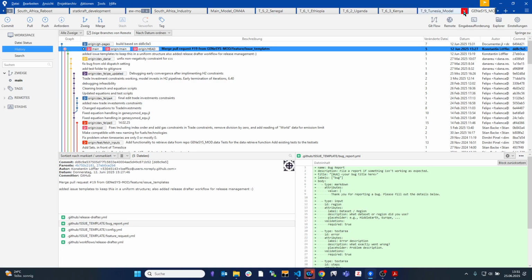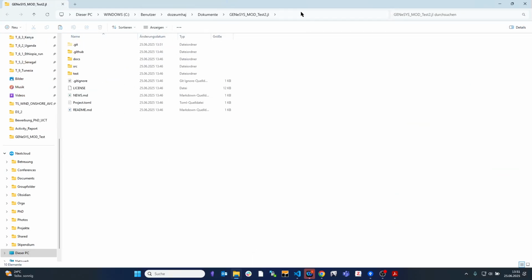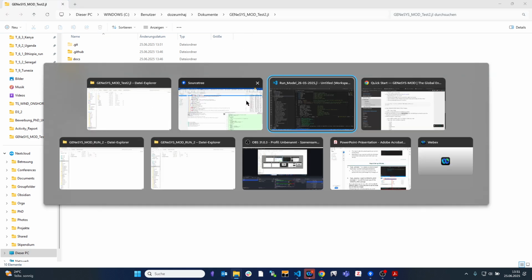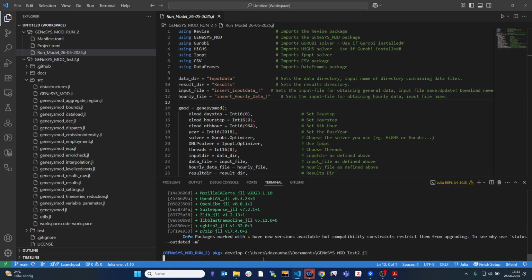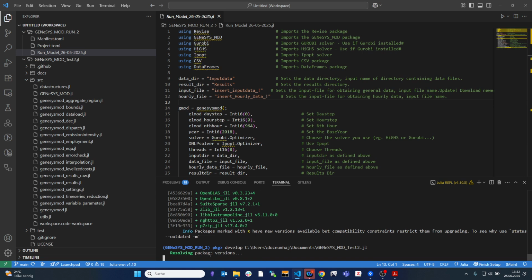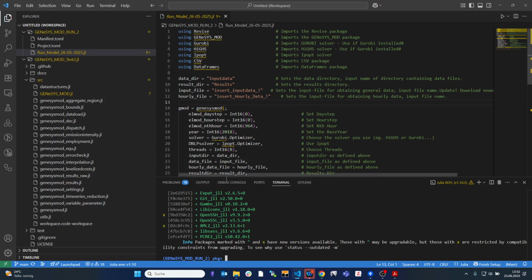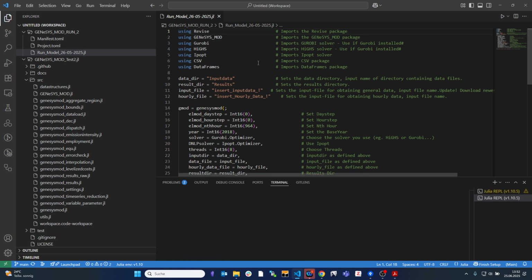And so we can go into source tree, go into Explorer, and this will automatically open up the folder where the GitHub repository is positioned. And then I can just click in here. I can copy the path, go back in here, develop, and now it's resolving the GENeSYS-MOD packages. So this might take a little bit longer for you. And if we are still in the environment, no, it will throw us out. That's fine.